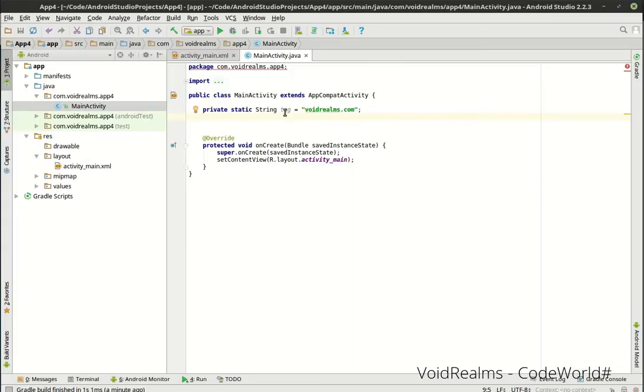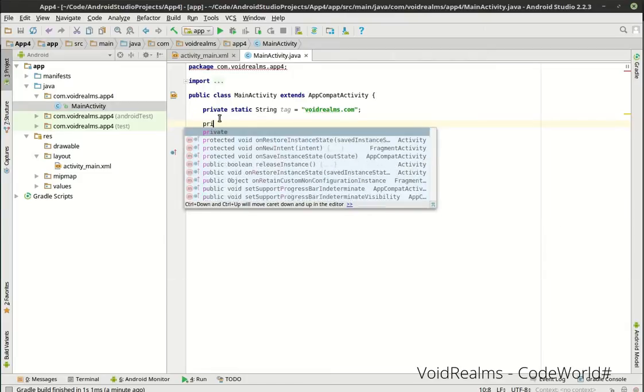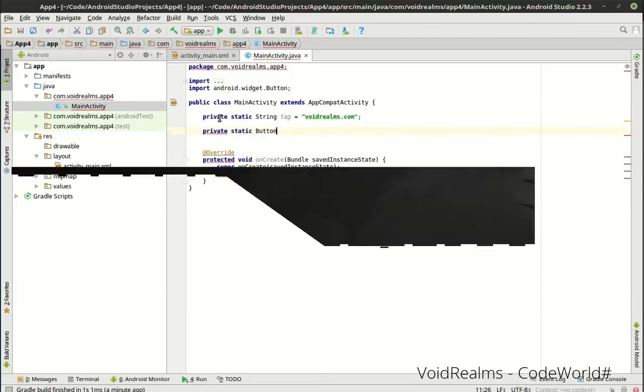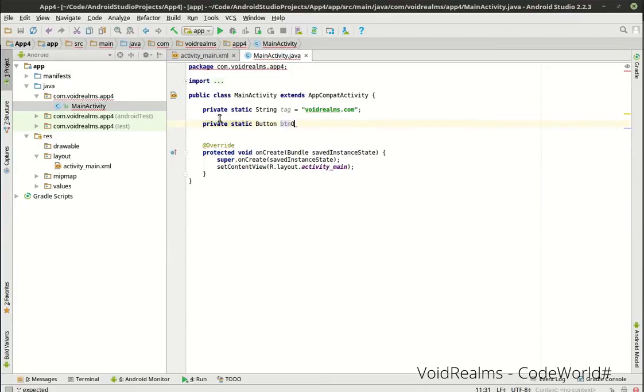All right, so we're going to have our tag for our log monitoring. And someone, I'm sorry, off the top of my head I don't remember who it was, said you were declaring your controls as private static, and don't do that. So I was saying private static button, and we'll call it BTN order, because that was our order button. He was saying, do not do that.